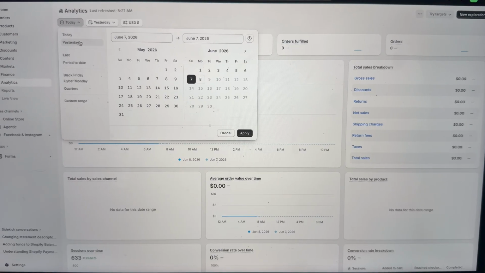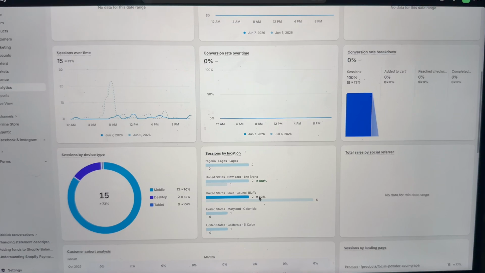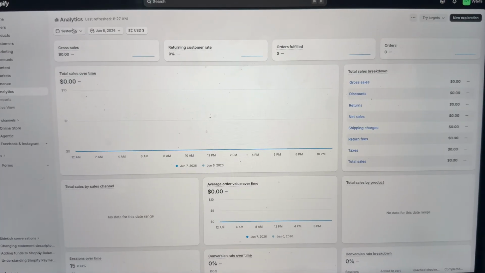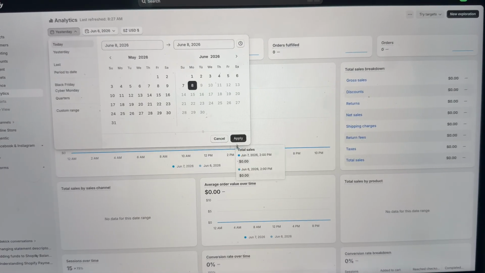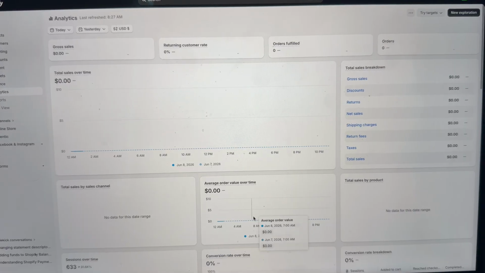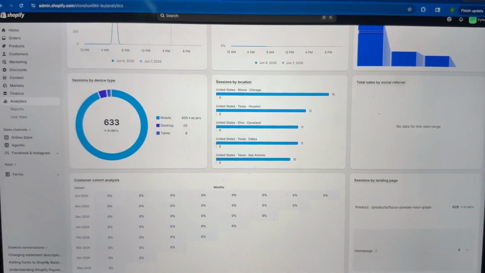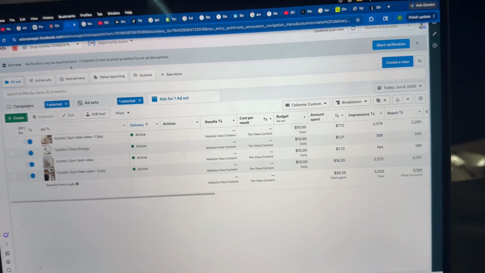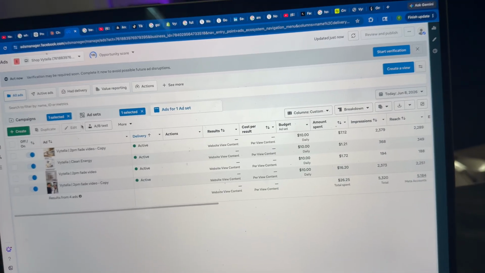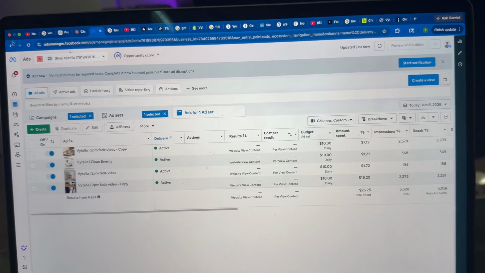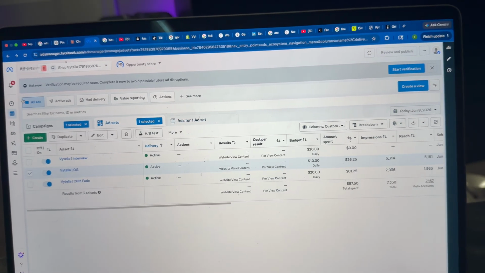If we just look at yesterday, we had like 15 people. Literally 15 people. We jumped to today, 600. What? And I think the biggest change I made was I told Meta to just get people on the site. To get people to just go on my website.